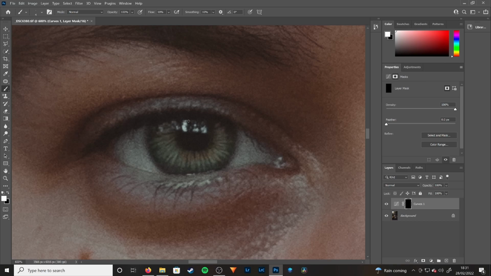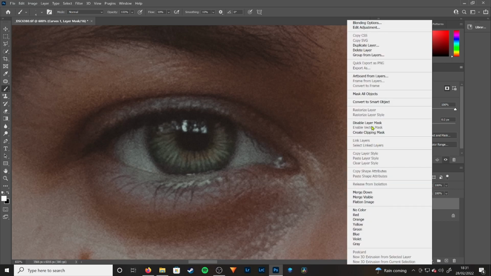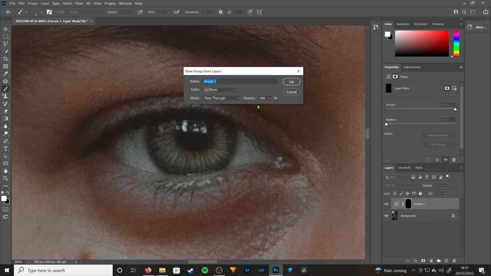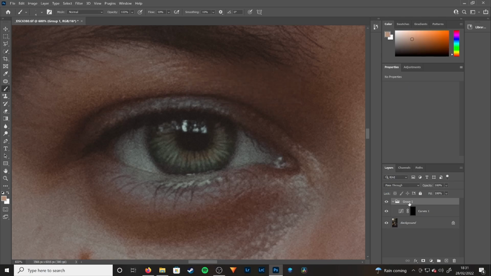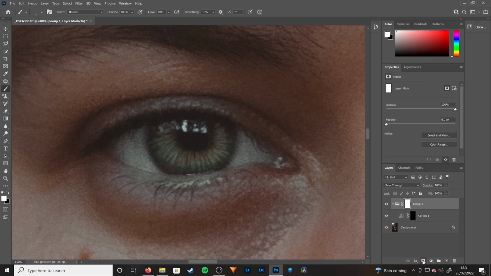So now we want to make this look more natural. So the easiest way to do this is to turn this into a group. So if we right click and group from layers, we don't need to worry about naming this for now, so we'll just leave it as it is. And now we can create a mask for this group, and this will allow us to adjust this to look more natural. So I'll just show you. So create a mask, and now we're going to want to select the black color to hide elements of the work that we did earlier.